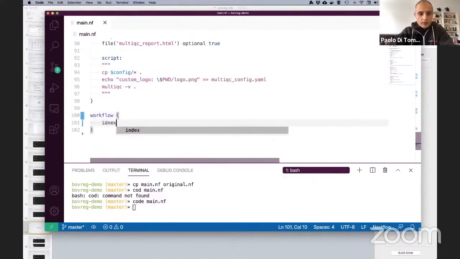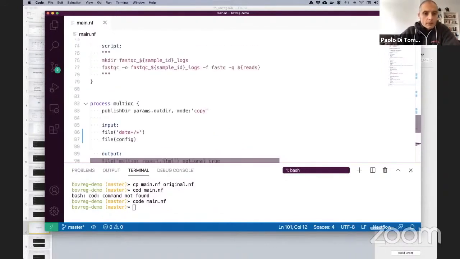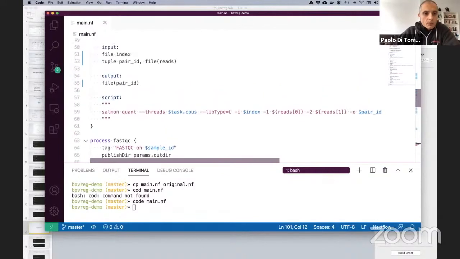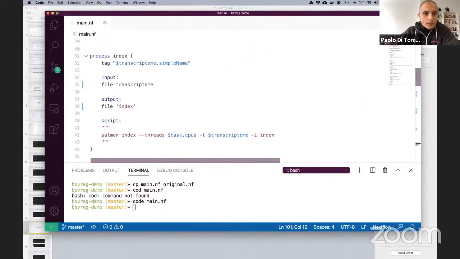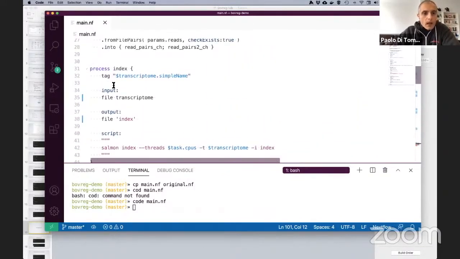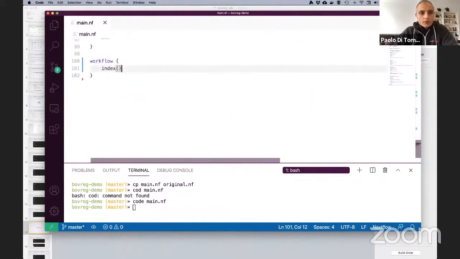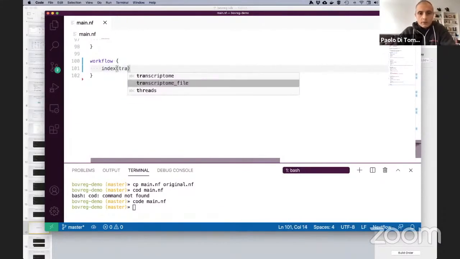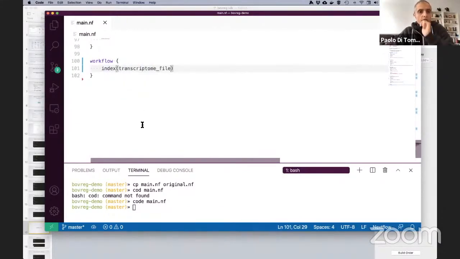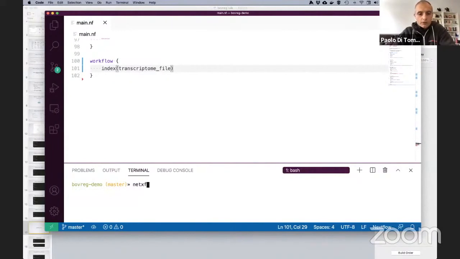And the first one we said was index. So index is taking an input declaration, that is this one. And what I need to do is to just specify the transcriptome file as an argument of this function invocation. Okay, this is enough to try the execution now.